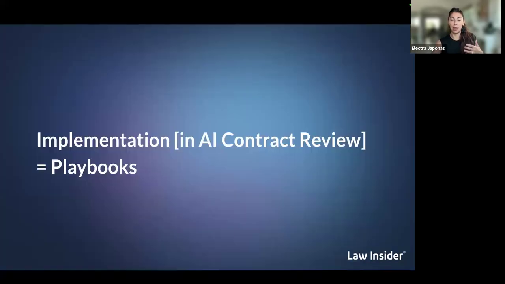And so again, implementation for AI contract review equals playbooks predominantly. If you have codified your rules and you know what it is that you're looking for, then AI can help you. That's not to say that AI contract review tools can't help you with general review where you don't have rules, but if you really want to supercharge what you're currently doing manually, pulling out those rules that you have in your head and codifying them in a playbook is what's really going to supercharge your contract review processes.